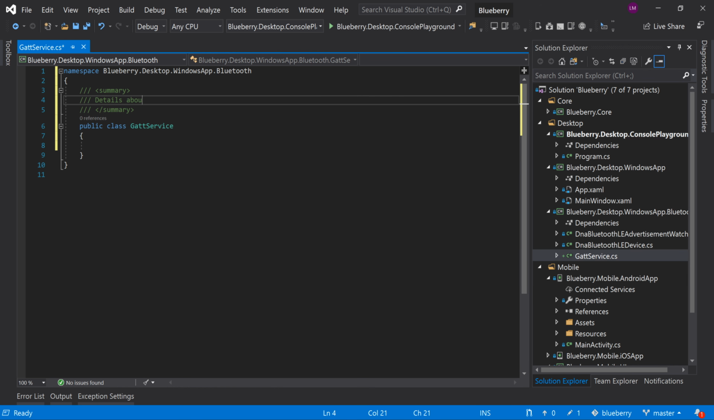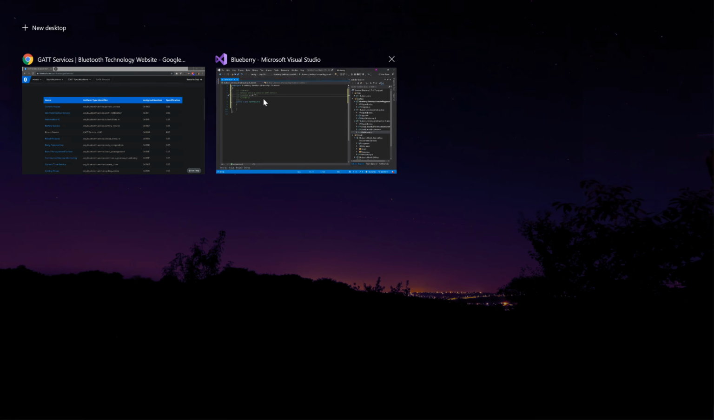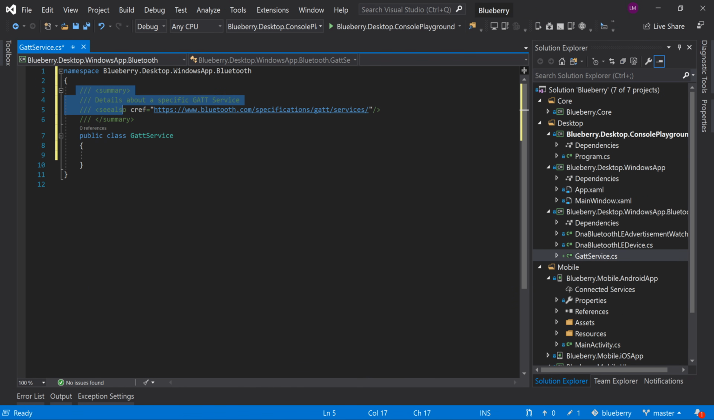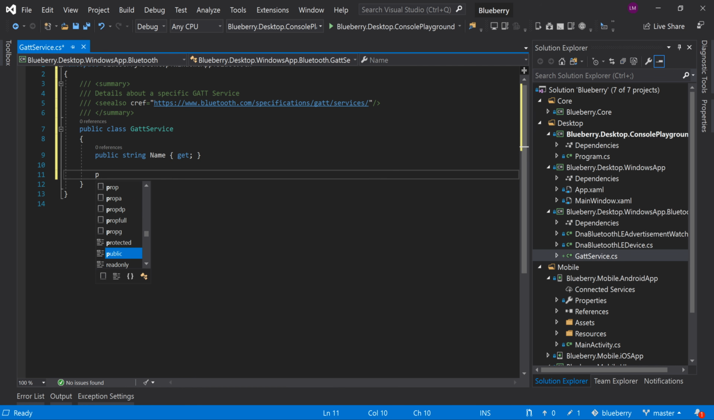So this will be details about a specific GATT service. And then we'll leave a reference to that website as well. So we just get that website address. I think it's always good to leave notes in the XML comments that will be exposed to developers so they can also further see where this information came from. It's an important part of the development. We're going to make this a value object again, just storing the information. And then this is what we'll expose to anyone that's consuming this.